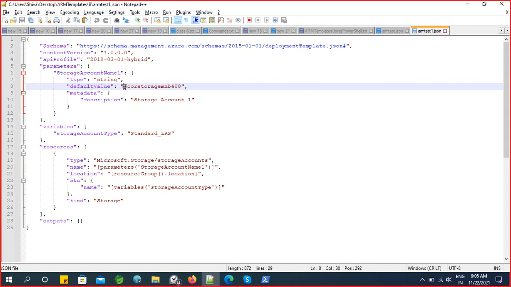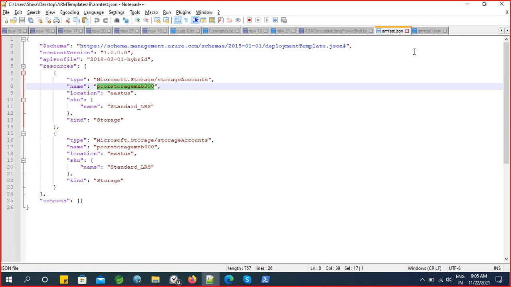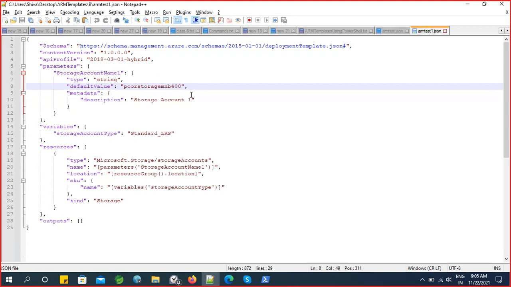That is nothing but the name we have given, something 400. Previously we had some 300, 400, and now we are trying to create 400. So it will cross check within this Azure cloud account whether we have this storage name, port storage MNB 400, or not. If you already have it, it will not create. If you don't have it, then it will create it here.